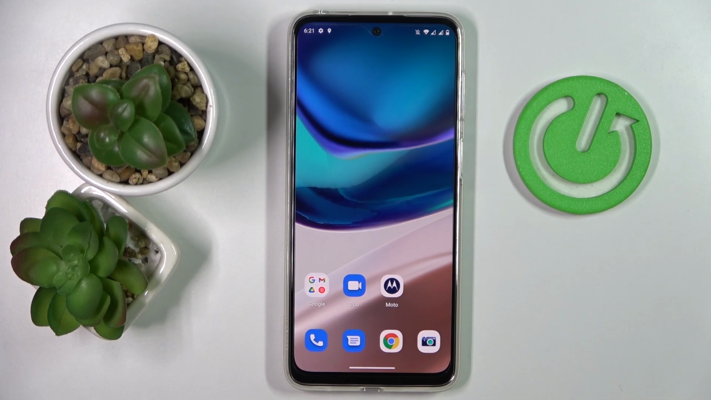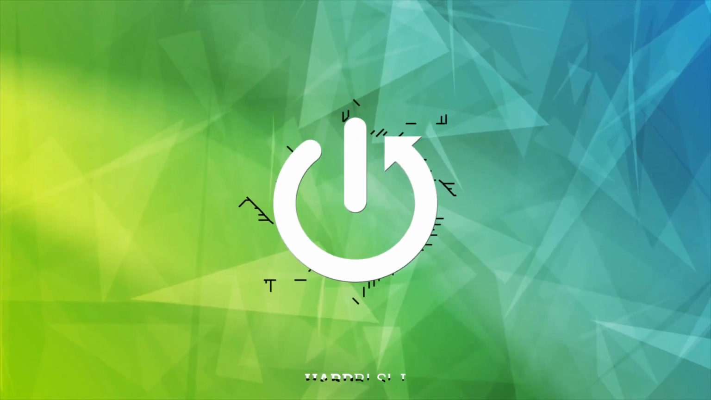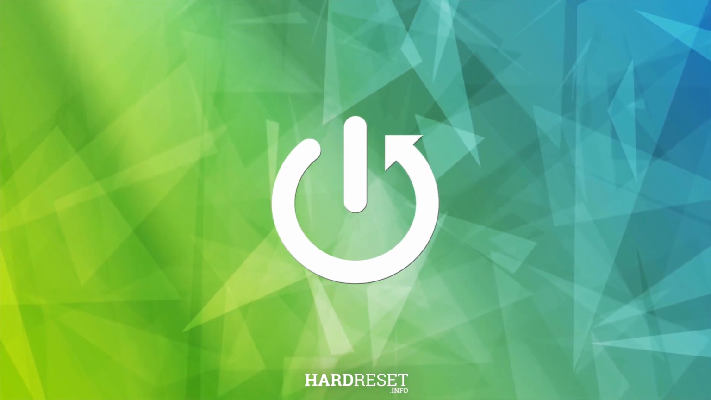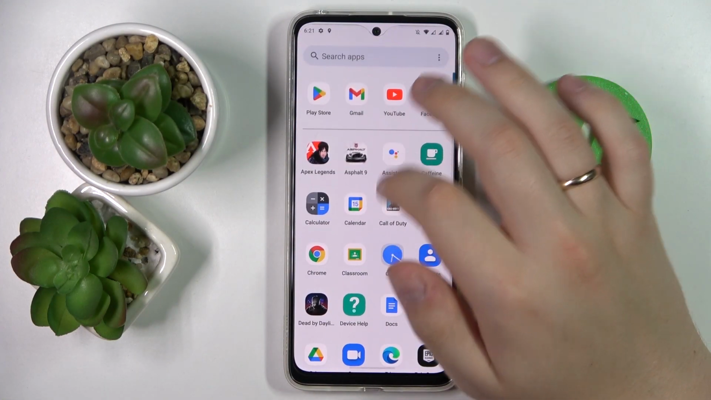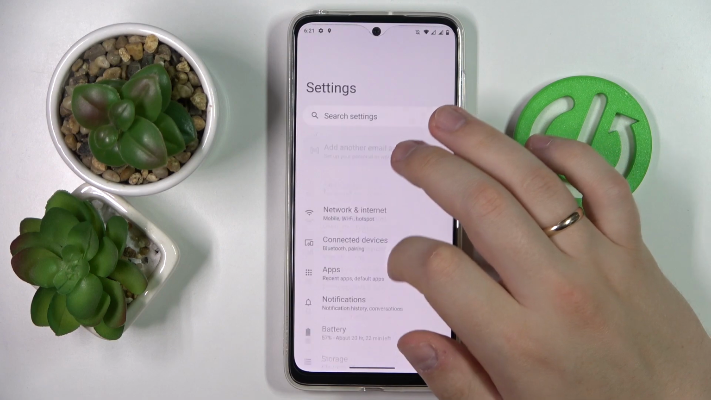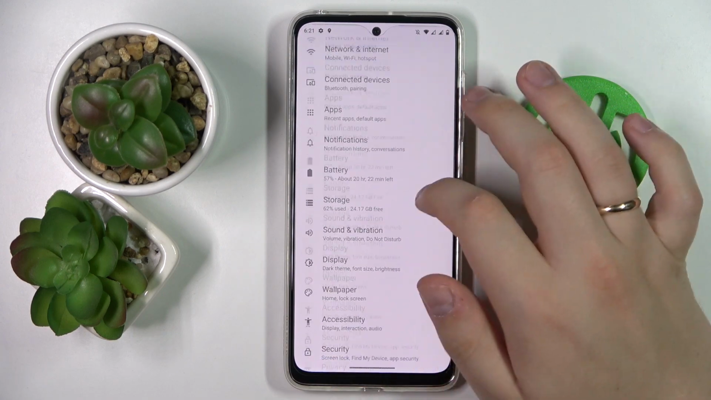Hello, today in front of me I have Motorola Moto G42, and in this video we would like to share the best display settings to change on this smartphone. So first of all, let's go ahead and launch the settings, as well as enter the display category.